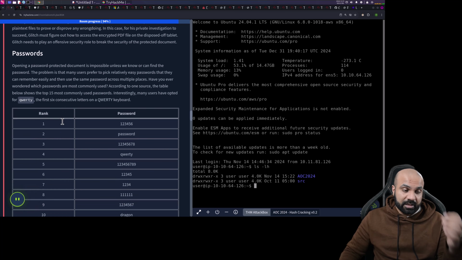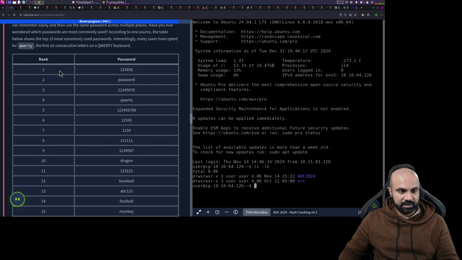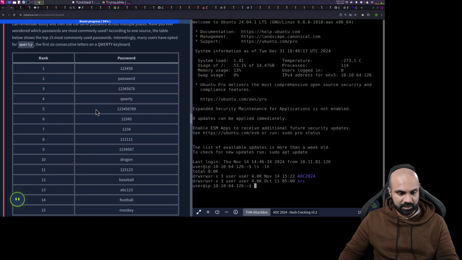Passwords. Opening a password protected document is impossible unless we know or can find the password. The problem is that many users prefer to pick relatively easy passwords that they can remember easily and then use the same password across multiple places. Have you ever wondered which passwords are most commonly used? According to one source, the table below shows the top 15 most commonly used passwords. Interestingly, many users have opted for QWERTY, the first 6 consecutive letters on the QWERTY keyboard. Wow. So in the password ranking, we have 123456, password, 12345678, and many more.